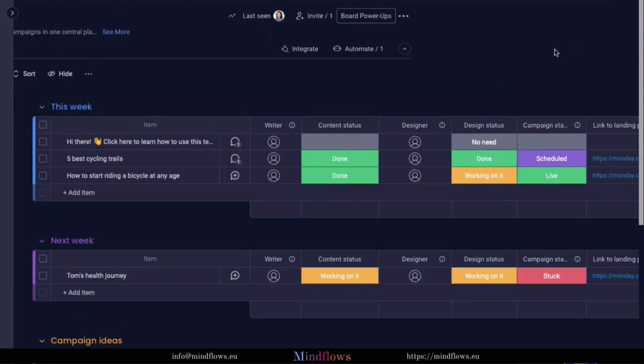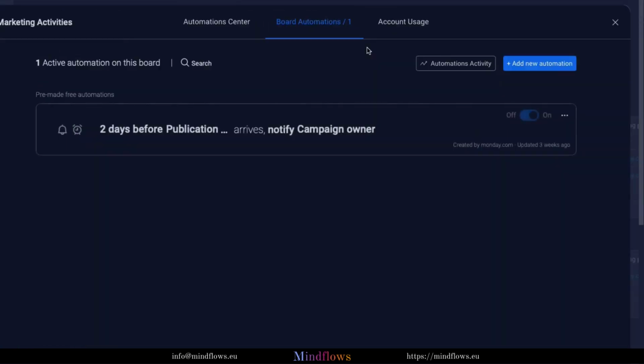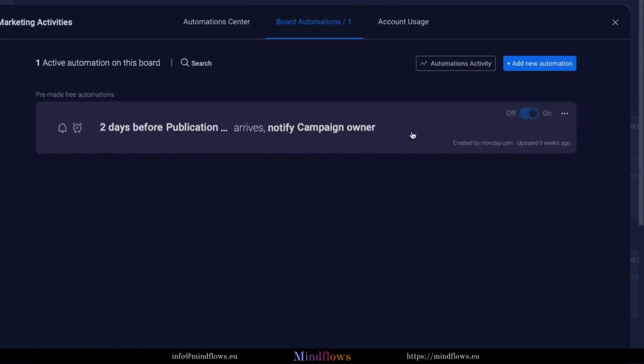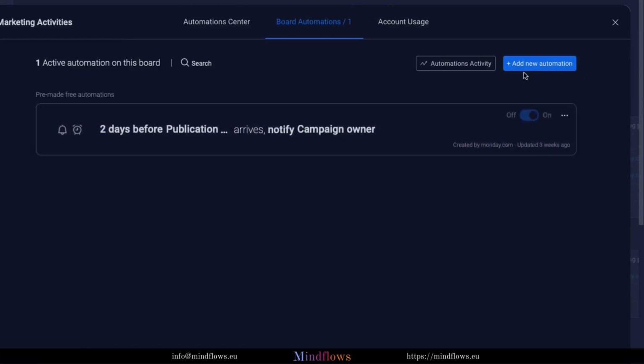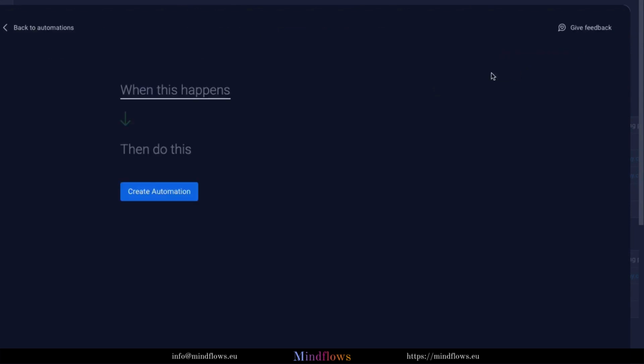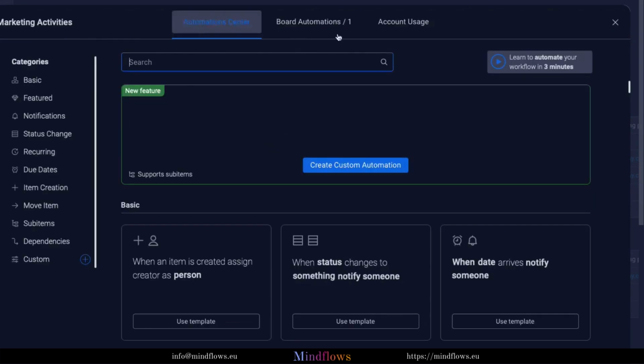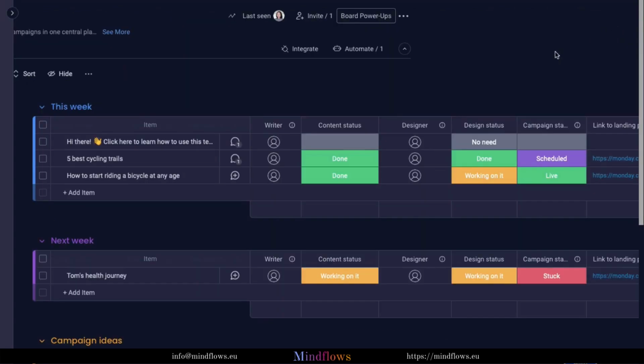For the automation, we can see that there is only one recipe that is available here. We can add more by clicking Add New Automation. Some pre-built automation recipes are found in the Automation Center. We can also create our own automation based on the trigger that we need for our workflow.